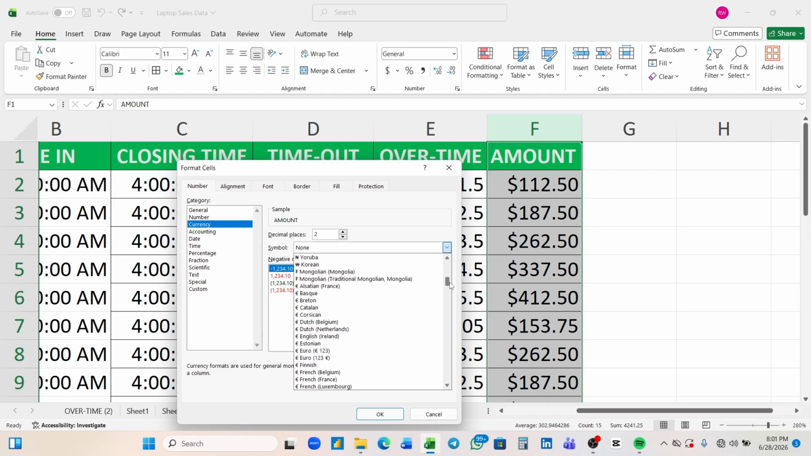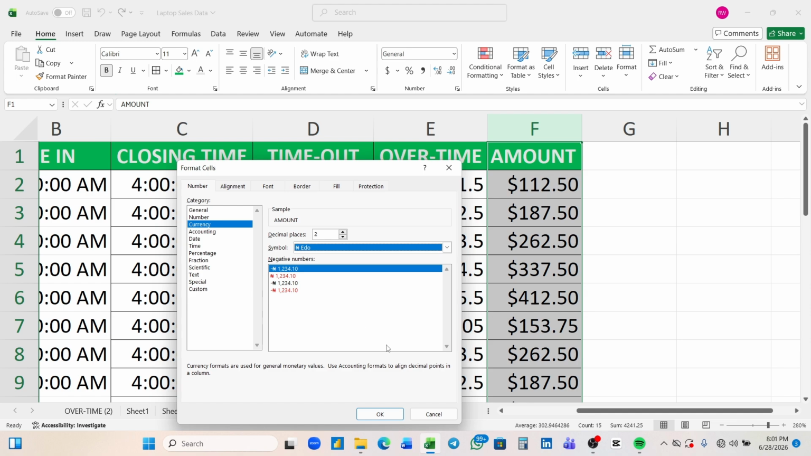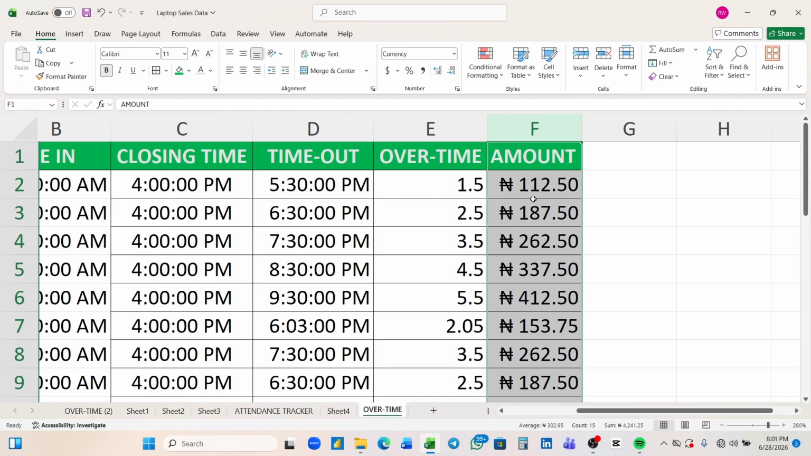So under this submenu, there are so many currencies there. If you are looking for US dollar, Great Britain pounds, but we are going to be using our Nigerian currency, which is naira. So you click on it. Okay, so this is it. This is how to calculate it. And this is how to change from dollar to naira.